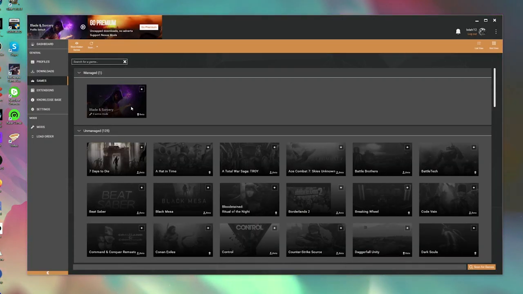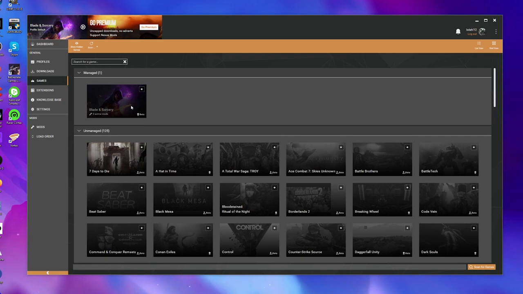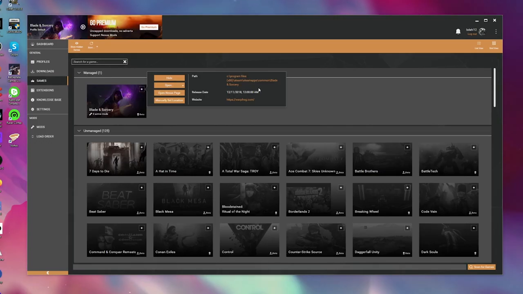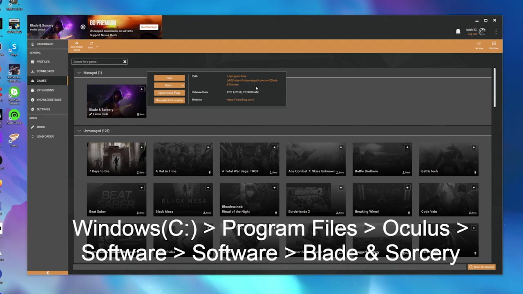Vortex should automatically direct it right to where it needs to be to save the mods to the folder. But just to make sure, go up to this plus sign right here and click it. This is the path that it automatically did for me: C drive, Program Files (x86), Steam, steamapps, common, and Blade and Sorcery. So you just have to find your game wherever it's saved to. If this doesn't show up for you, try this path out. This is probably the most basic path that you're going to have it saved to, and this is for Steam VR. Right below, I will put the path for Oculus, or most commonly where Blade and Sorcery will be if you're using the Oculus store.